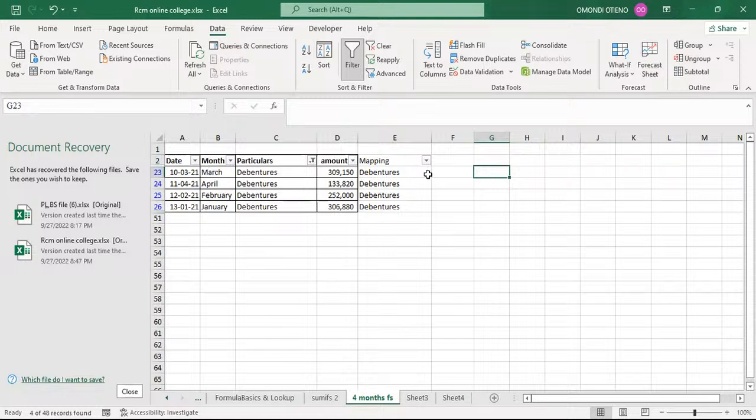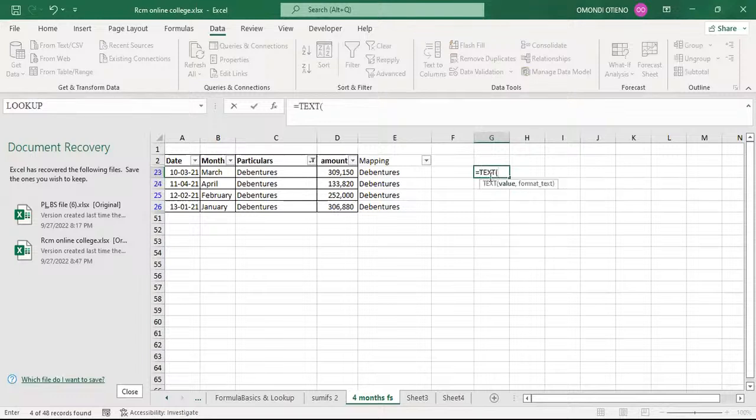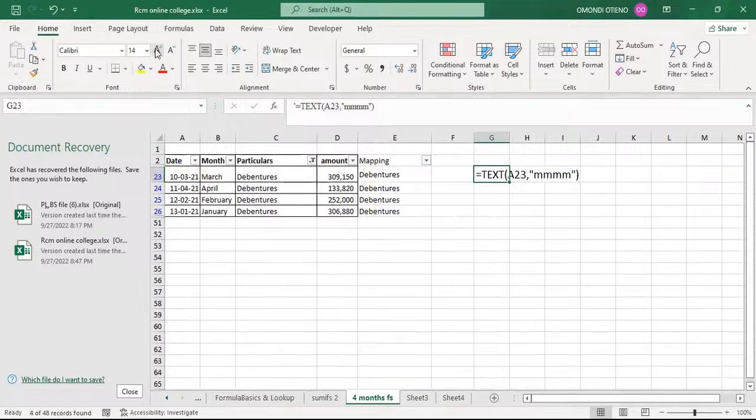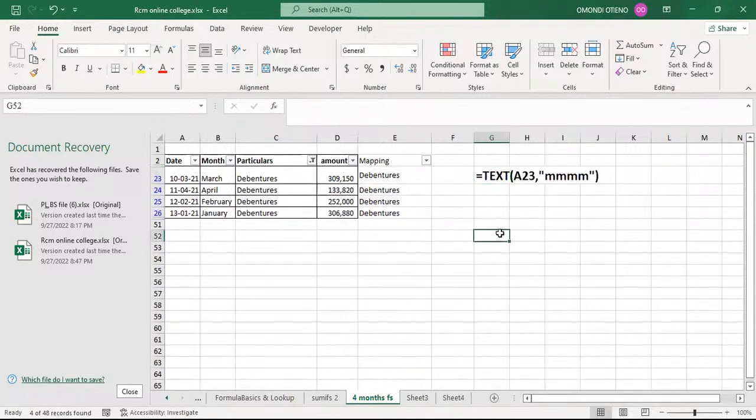For us to get the months in words, we use the text function, that is equal text. What is the value? It is now the date in column A, comma, format text. We want to get the months in words. So we bring the quotation mark, then you say M 4 times, quotation mark, then you close your bracket. This function is what gave us the months in words.